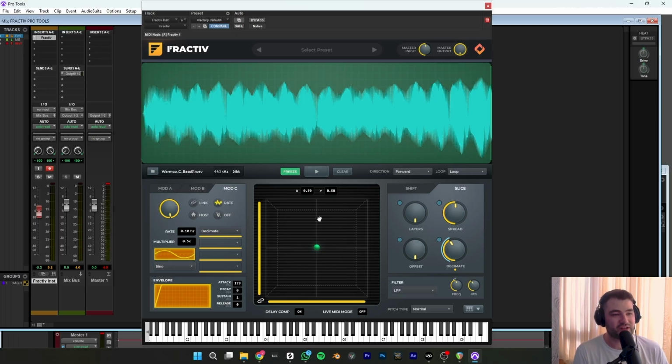So it's really fun to play about with this option, and it's just great that Fractiv comes as both an audio effect and as a VST instrument.